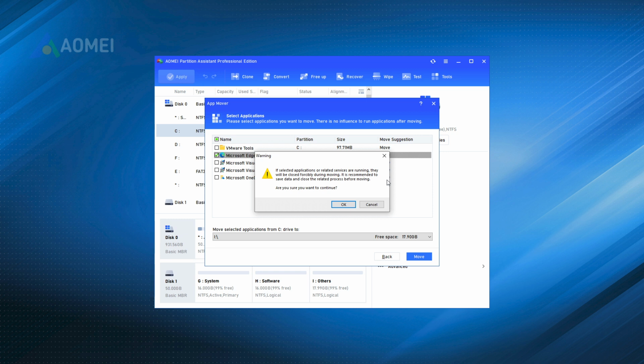Warning: to ensure the apps run properly during the moving, please don't move or delete files by yourself in the source and target directories. Just leave it all to the software.